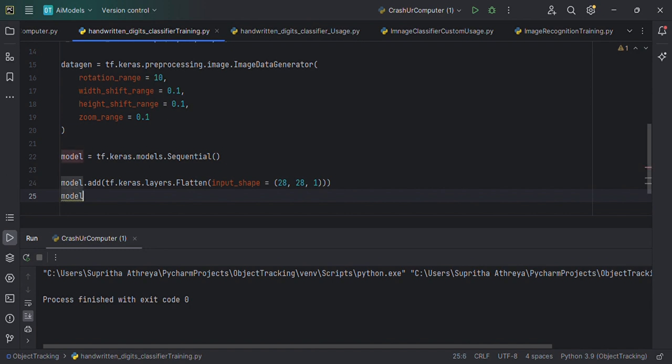And then we add another layer, model.add. Again, this part is common in all of them, this tf.keras.layers, so you want to copy that.